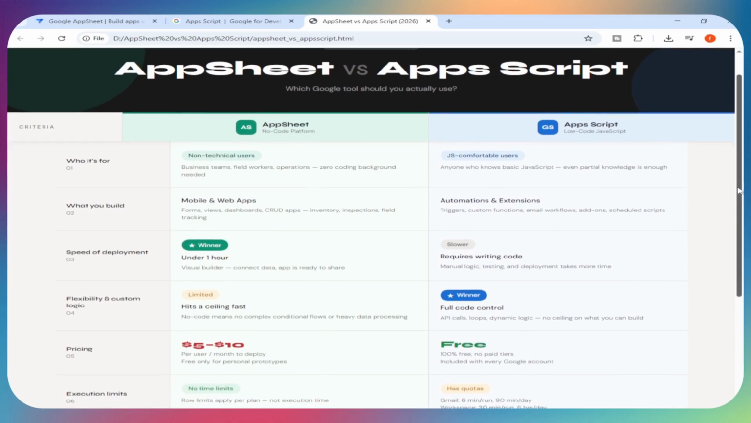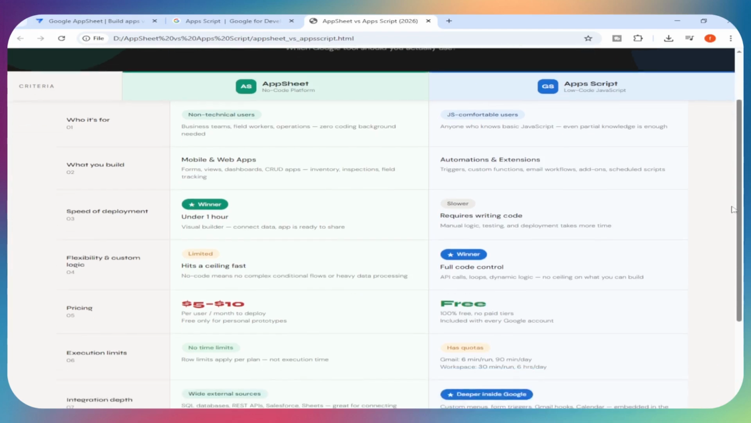Let's talk real differences. AppSheet wins on speed of deployment. You can have a working, shareable app in under an hour with no coding. AppScript takes longer, but gives you way more flexibility, complex logic, API calls, dynamic email workflows, scheduled triggers, custom Sheets functions. AppSheet hits a hard ceiling when your business logic gets complicated.